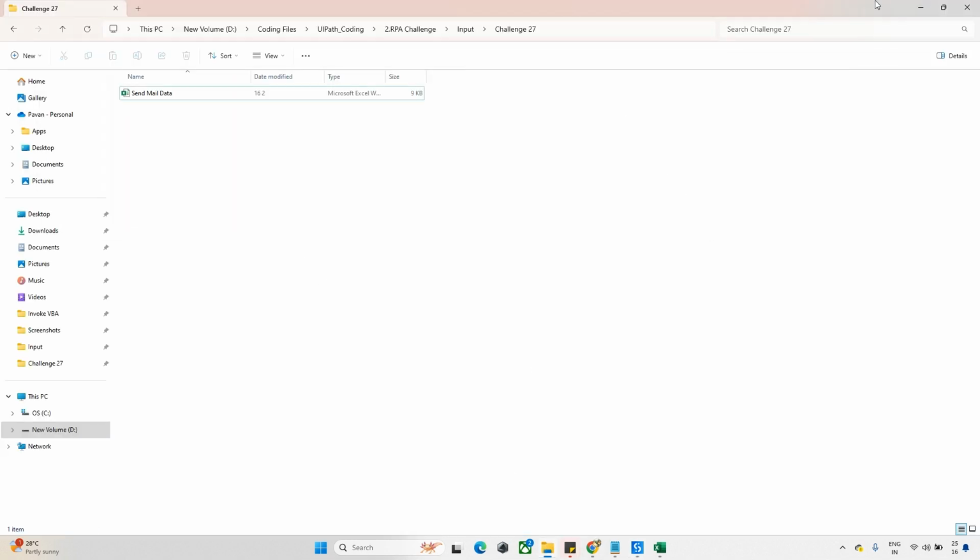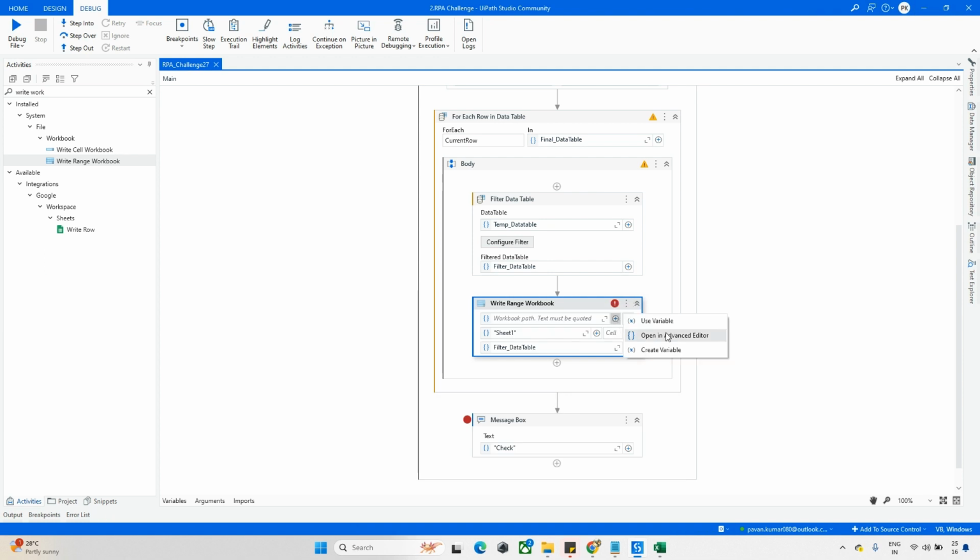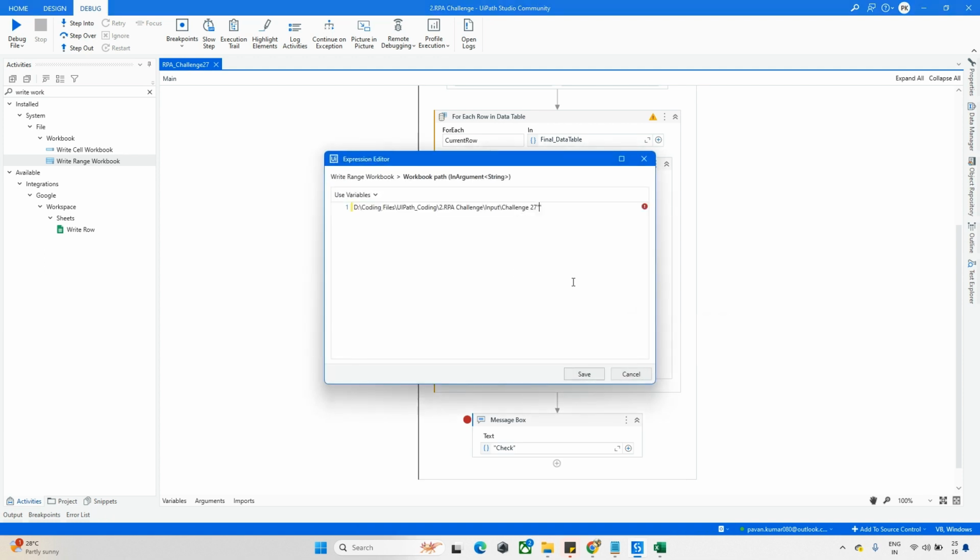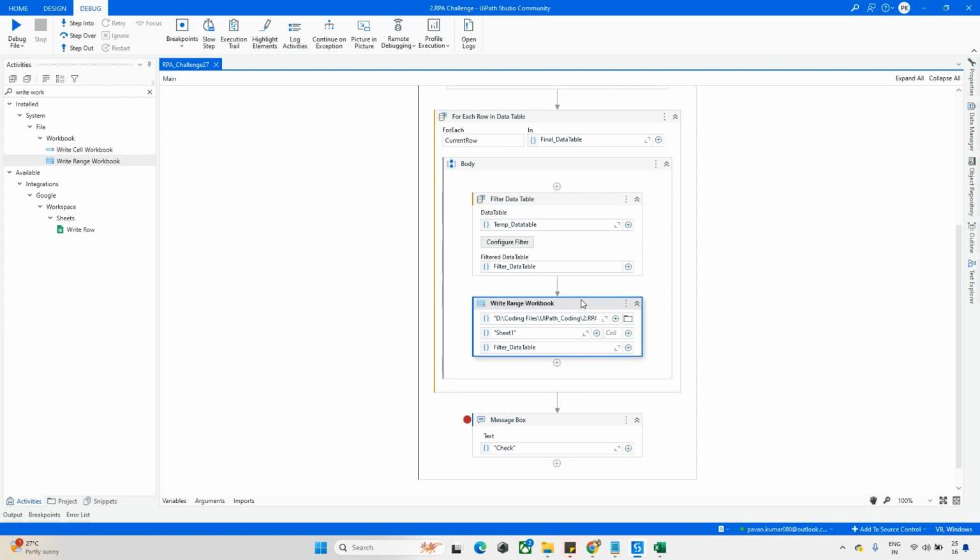Let me copy this path. I will go inside and make this in double quotes. Okay, I make double quotes. After that, forward slash plus current row of 0 dot to string, and we need to pass the extension of that particular file. So I'm making it as XLSX extension, save it. Okay, now everything is done.